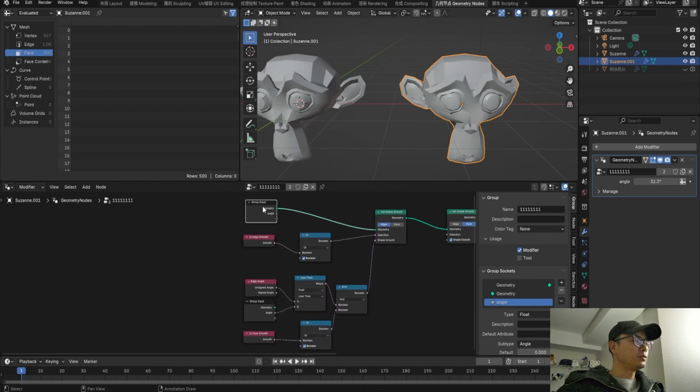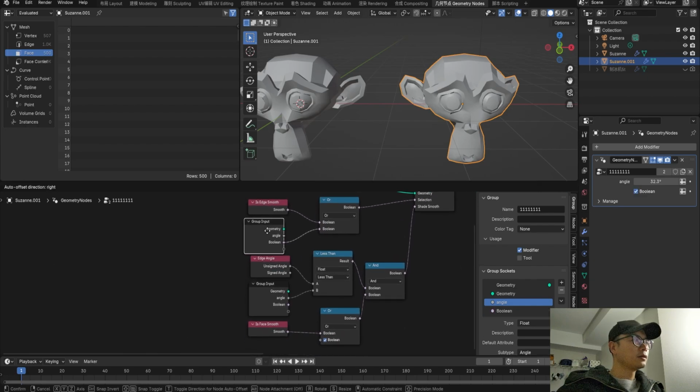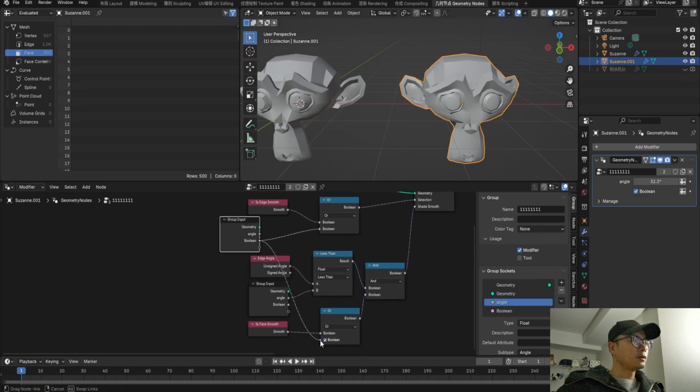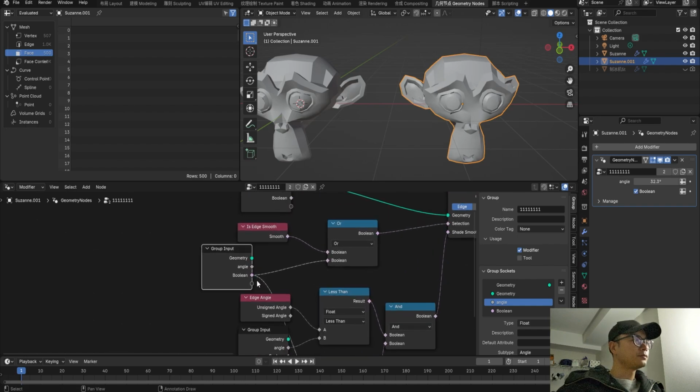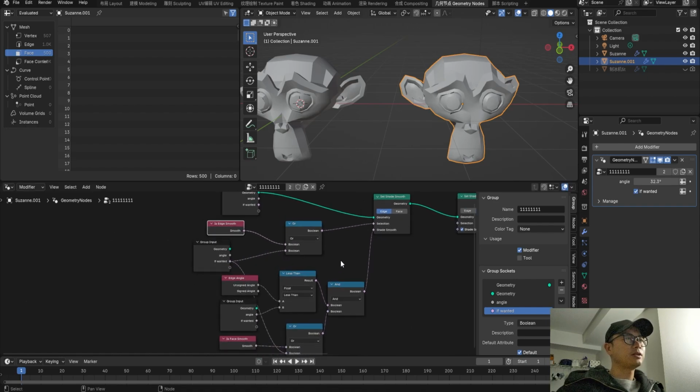and we will group input here and here, and this boolean I will change the name like this. So if wanted, so here it's all smoothed. So no matter if we want this, it's all smoothed. So it doesn't matter.